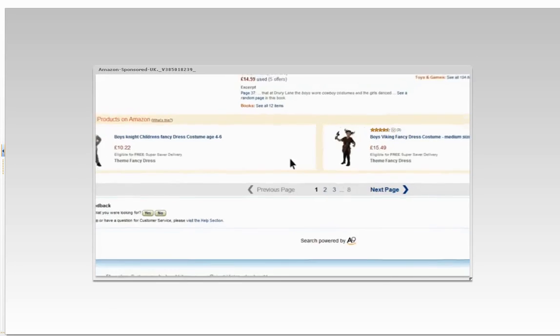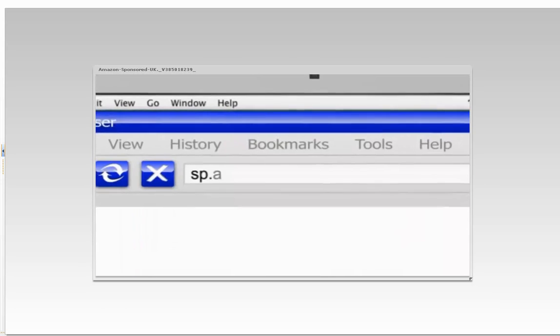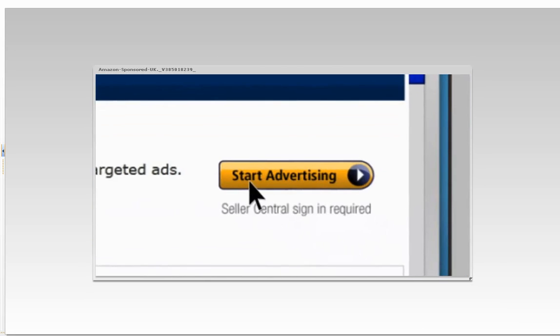And this is key. You only pay when a shopper clicks on your ad. Plus, you sellers get to see complete end-to-end metrics from how many people see your ad, to how many click on it, to how many follow through and buy the product. Want to get started? Go to sp.amazon.co.uk and click the big yellow Start Advertising button. I'm Paul Hochman for Amazon.co.uk.